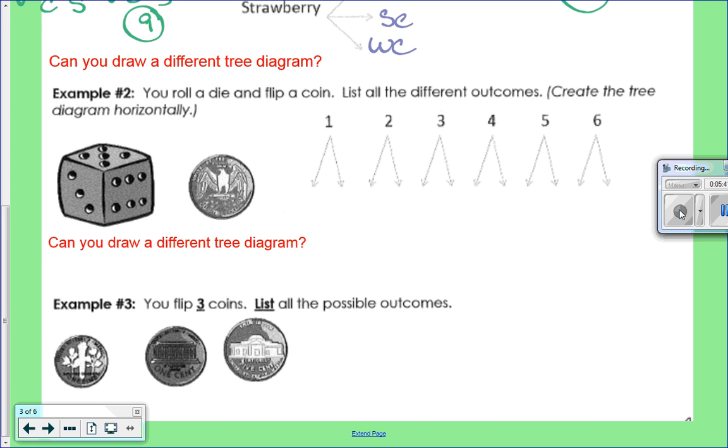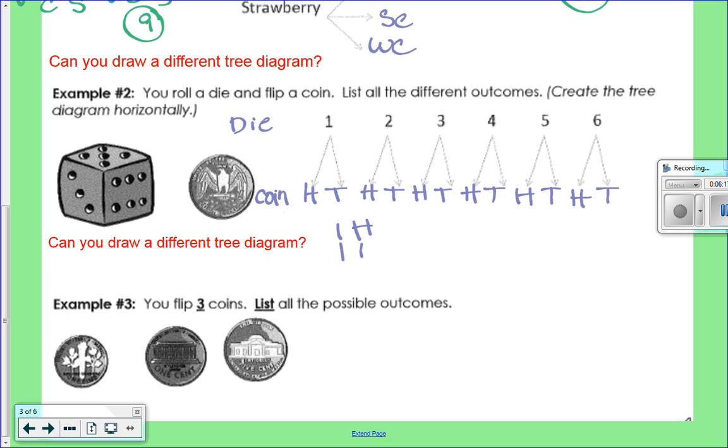So number 2: you roll a die, and you flip a coin. List all the different outcomes. So it looks like they started with a tree diagram first, and they got it started for you. They started with the die, and then this is going to represent the coin. What are the outcomes on a coin? Heads or tails. Heads, tails. That would be there. Are we good with that? So then you can create your list. You can have 1 heads, 1 tails, and so forth.